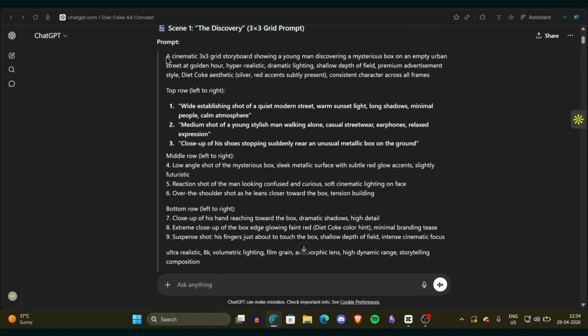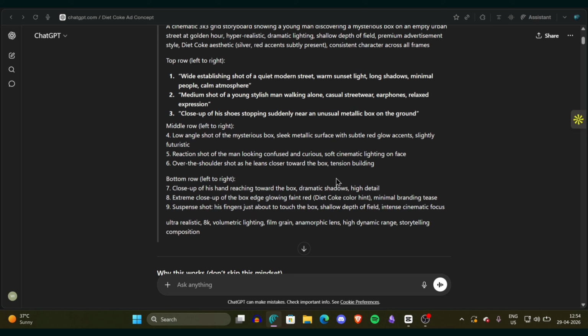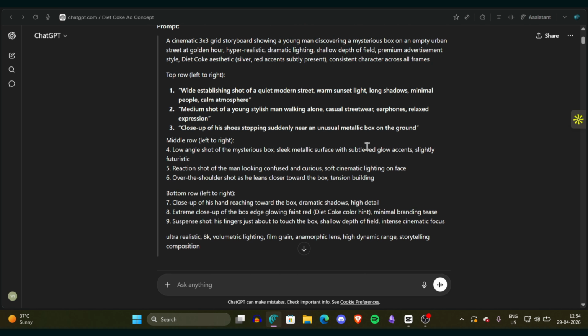So the first scene prompt says, hey, cinematic 3x3 grid storyboard showing a young man discovering a mysterious box on an empty urban street at golden hour. And you can see some of the details are pretty interesting, like a low angle shot of the mysterious box, and the sixth shot should be over the shoulder, and these kinds of details will make these shots and videos ultra cinematic.